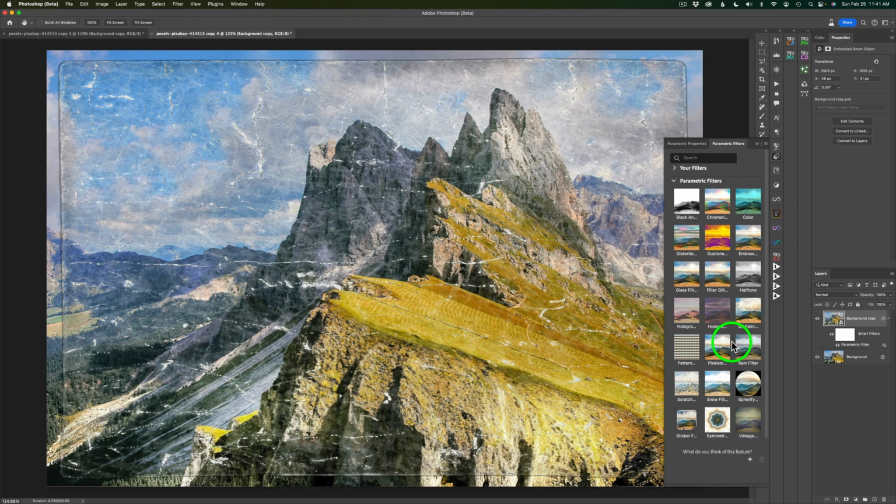Now you just can't come down here and click on oil paint. It'll replace this filter if you do that. But here's what you need to do. Very important. On a Mac, hold your Option key down. On a PC, hold your Alt key down. And then click on another parametric filter, and it will add it to the stack.